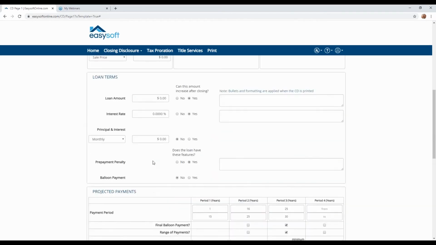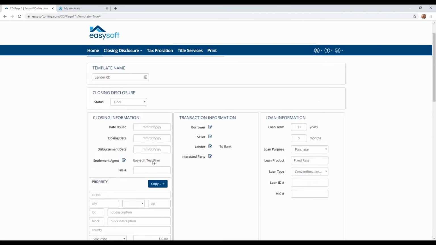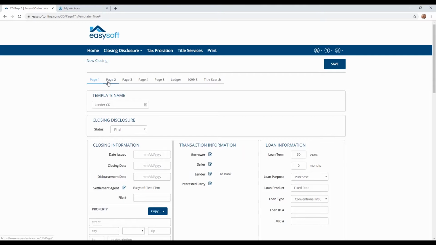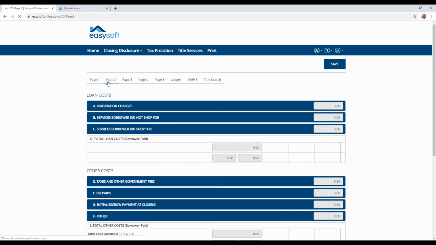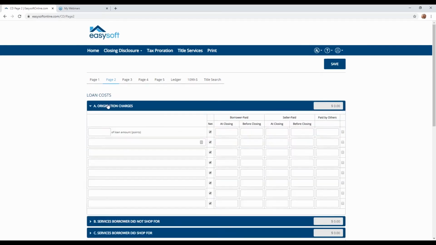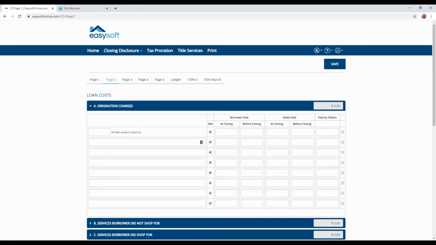So once you've finished entering in your information on page 1, you'll be able to go over to page 2, which is where most of your information for the template will be added in. So I'm going to start in the loan costs so we can enter in our origination charges. So for instance, I'm going to add in an application fee. And I can enter in, I'm going to actually enter in a processing fee.